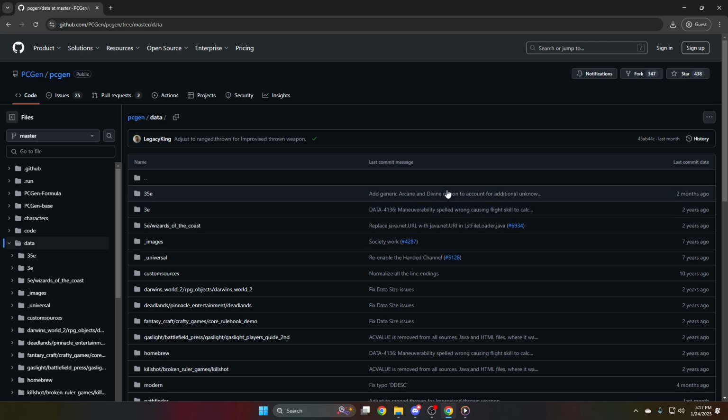And so if we wanted to get this data, what happens with GitHub is a lot of different people from a lot of different places can pull this down and do what's called a pull request. They pull it down and make edits to things, and then they push those back up and they get approved by the people who run PCGen. And once they're approved, they get added to this repository. This is a GitHub repository.